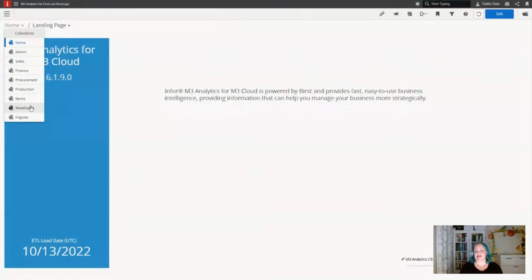And these are the domains that this product is working with. Now, if I'm a salesperson, I will have access to the sales collection. If you're creating new content, the best practice is not to put anything into these pre-existing Infor created collections, because they are probably going to get written over.